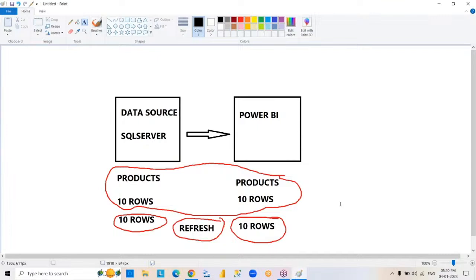But my question is, we discussed two different scenarios to copy data from source to Power BI: import and direct query. Can I use refresh for import and direct query or not? This is the question.